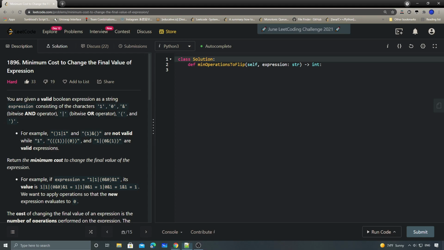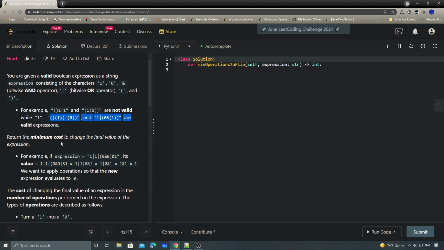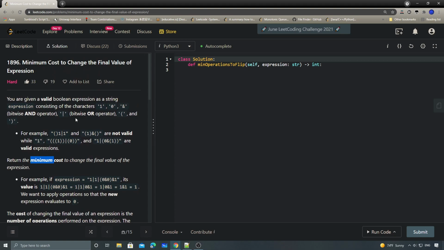So here are some examples, and the expression is guaranteed to be valid, which means that it's not possible to have this kind of invalid string, right? But this one is possible, okay? And you need to return the minimum cost to change the final value of the expression, basically to flip the value, because for this bitwise expression, the final result can only be either 0 or 1.